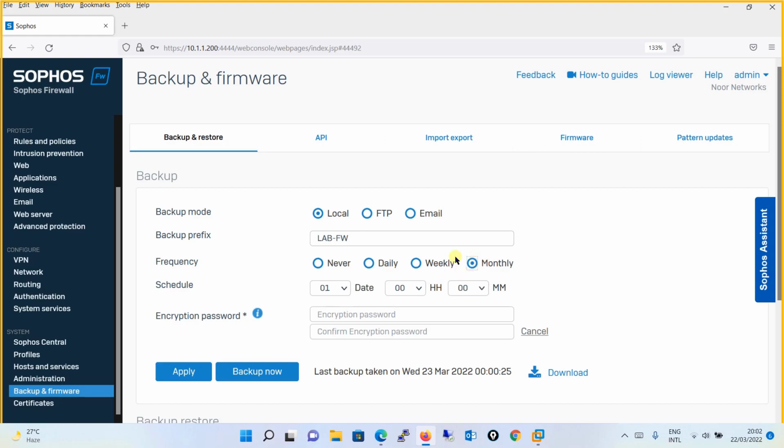So let's say monthly, for example, and it will ask you to schedule the date. You can schedule the date, like the first of every month, and what time. If you say weekly, then whether on every Sunday, Monday, Tuesday, Wednesday, and at what time. If you say daily, then daily at what time. So accordingly, you can schedule. Let's say we are going for monthly, on the first of every month at midnight, you want the backup to be done.